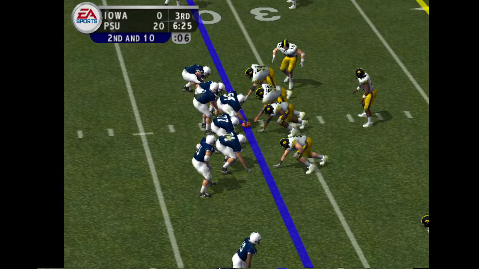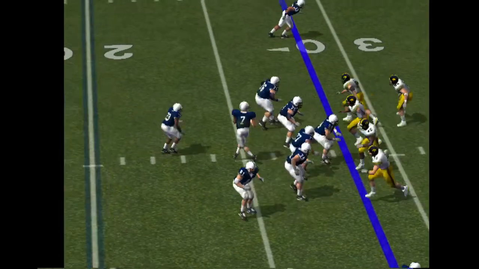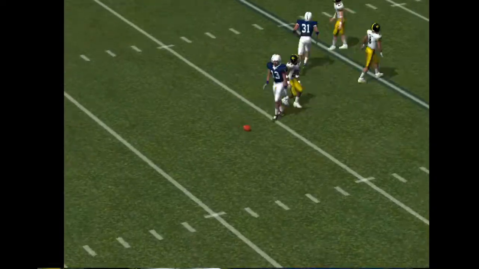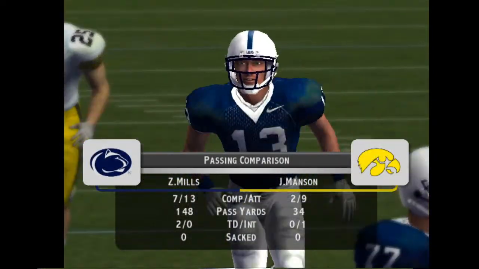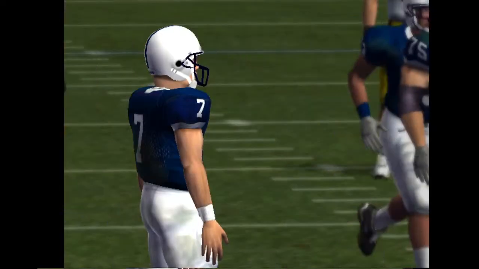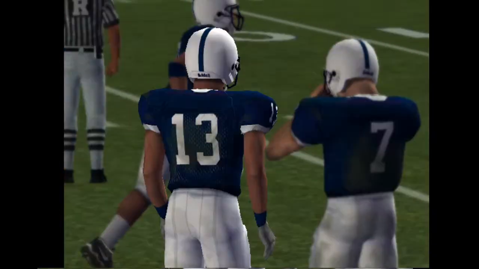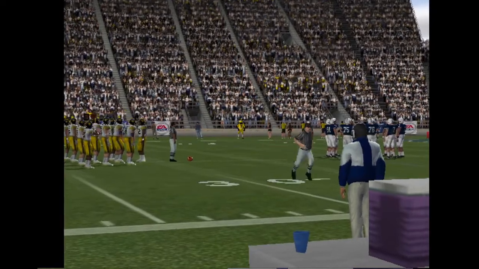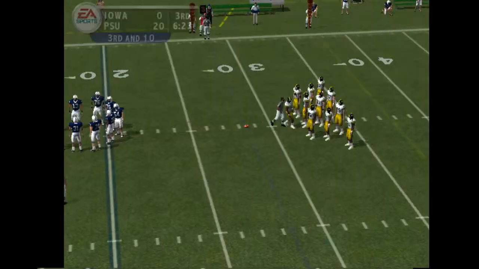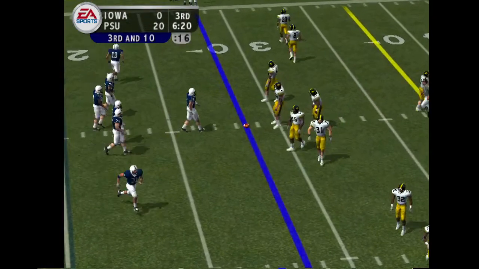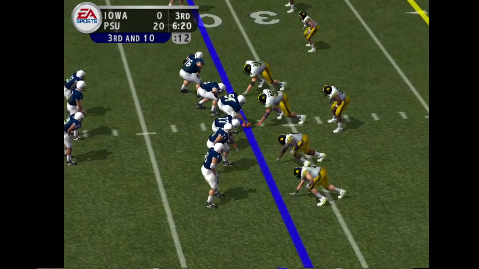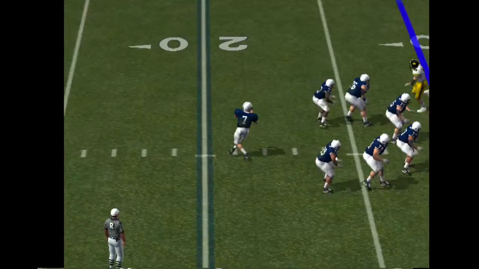Here's 2nd and 10, after no gain by Paul Jefferson. Here goes Zach Mills looking for somebody, looking over the middle, and it's dropped. This time, Quinton Palmer drops this one. 7-13 for 148 and 2 touchdown passes for Zach Mills, one of which coming off a takeaway. So we go 3rd and 10 for Penn State, 28-yard line off the incompletion. See if Iowa's defense can actually get something going and give their offense some life.